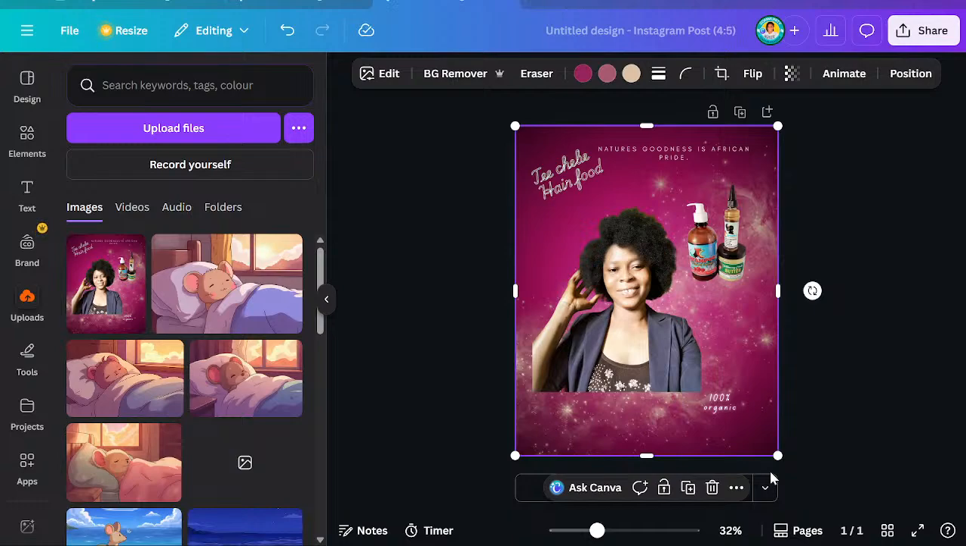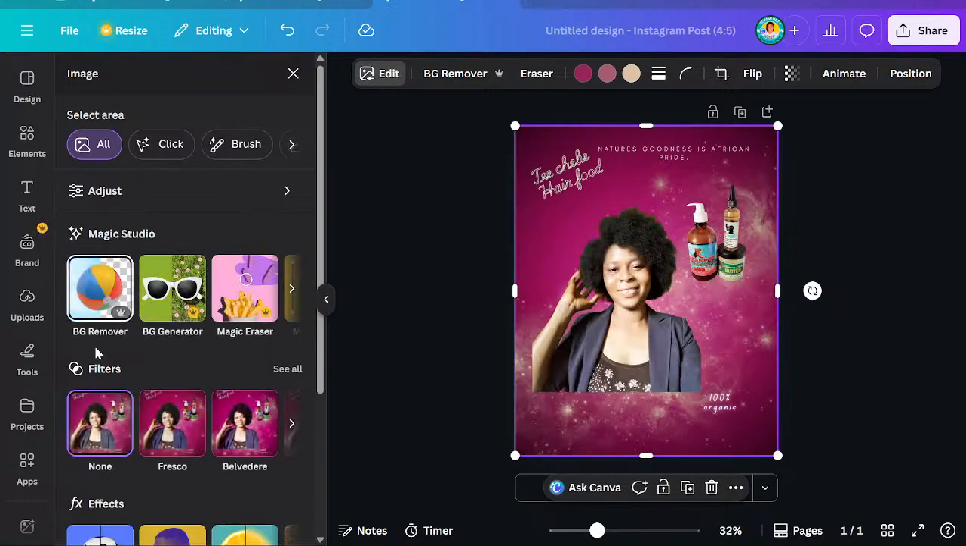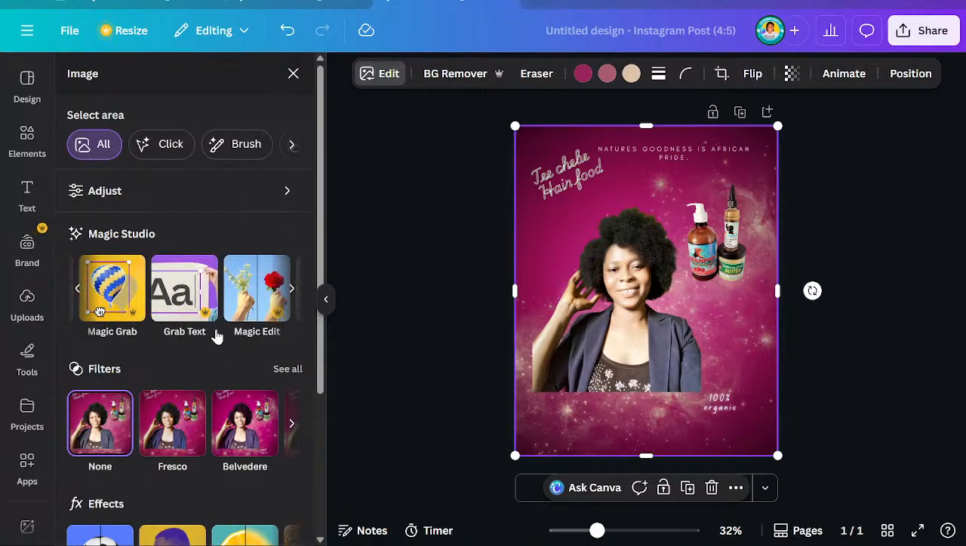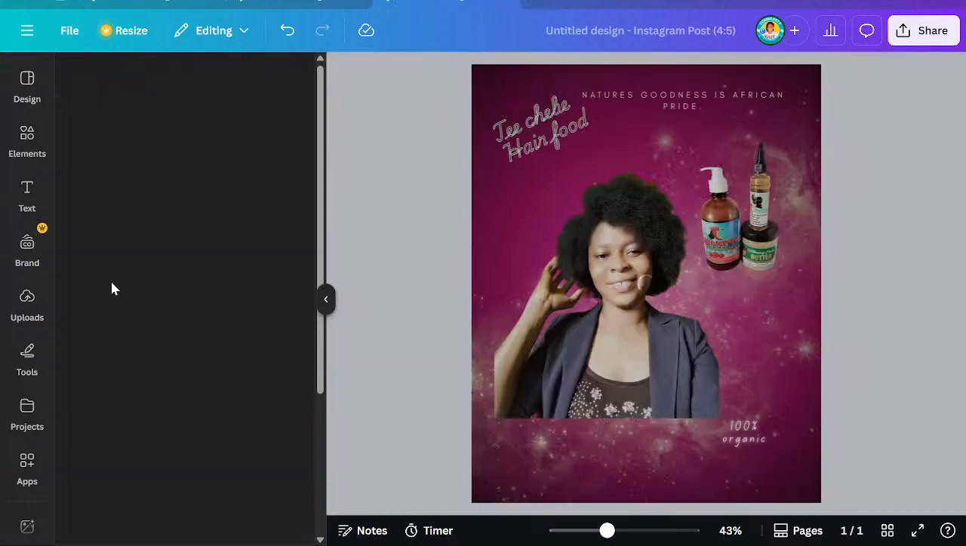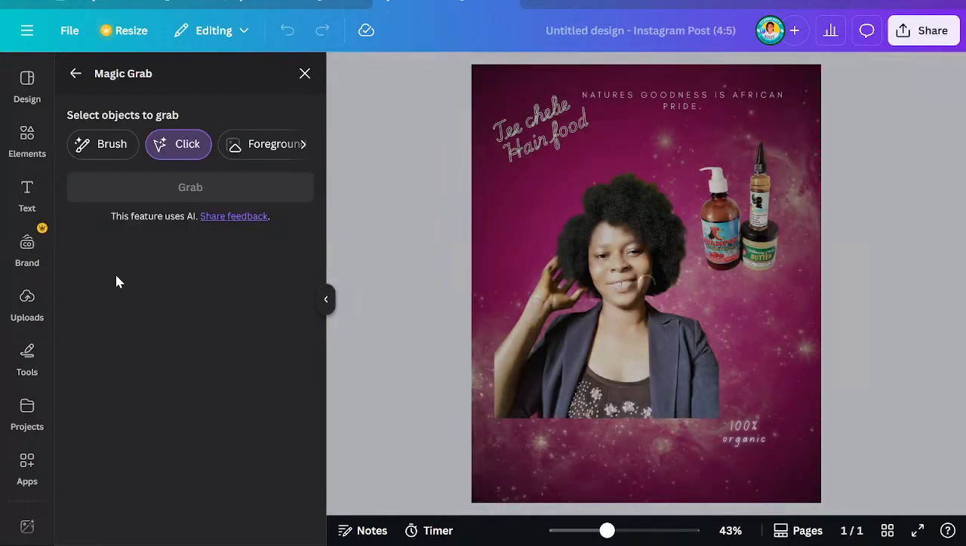The first thing I'm going to do, I'm going to use the Canva magic tools to extract what you've done already. So you'll be surprised when I do this. So I'm going to go over to edit here, and I'm going to click on, this is the Magic Studio. So I'll go over to here where it says Magic Grab. I'm going to click on Magic Grab.